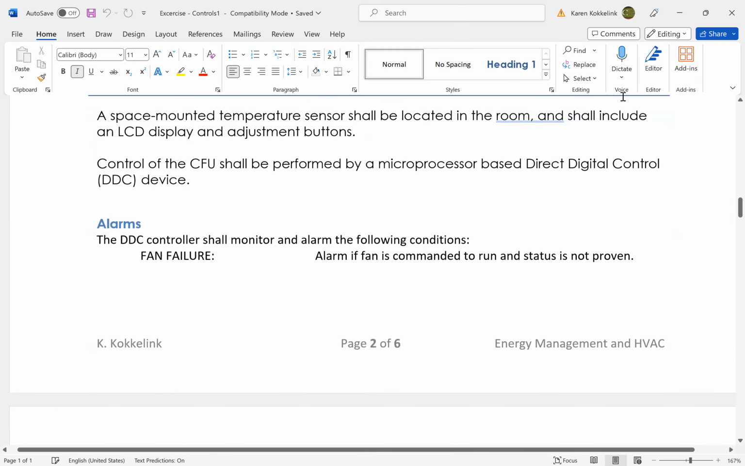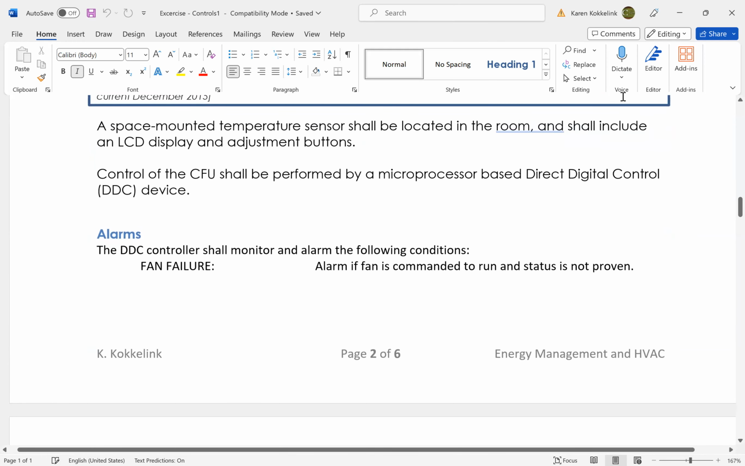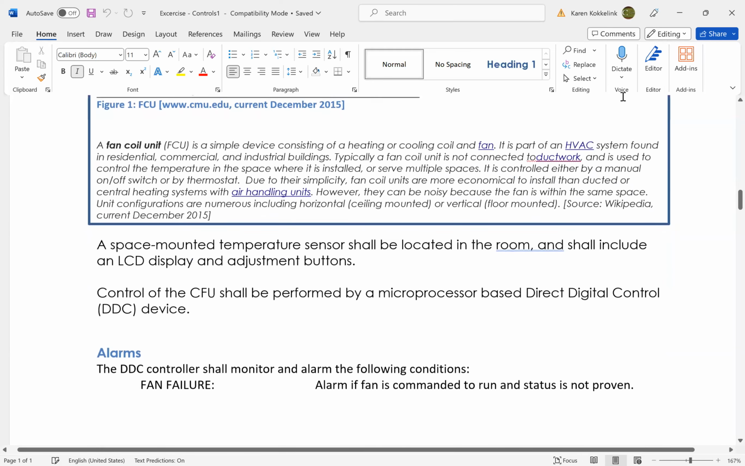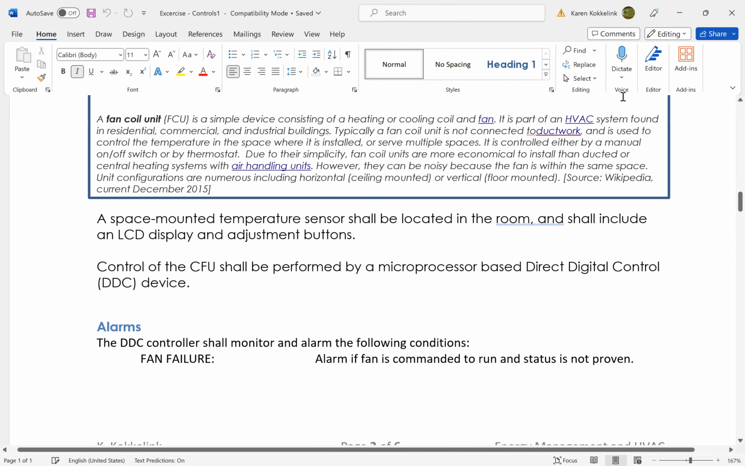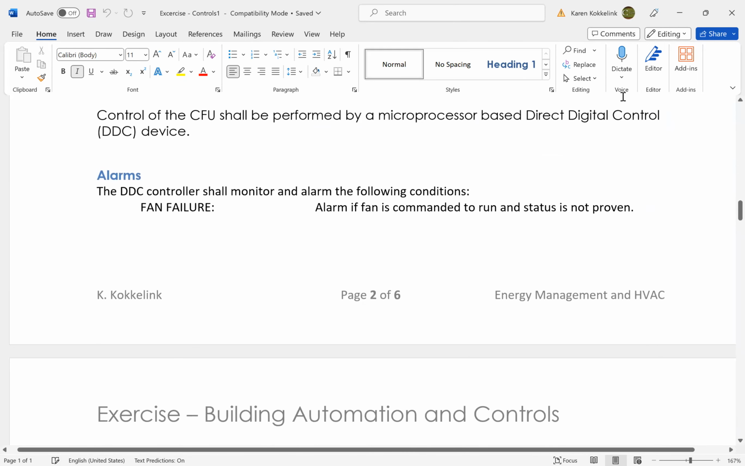There's a space-mounted temperature sensor, which is a wireless temperature sensor. It has some adjustment buttons to adjust the set point of the temperature. The control of this fan coil unit will be done with DDC control with BACnet standard architecture.